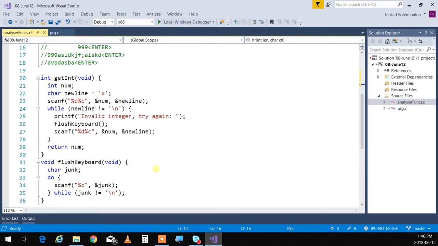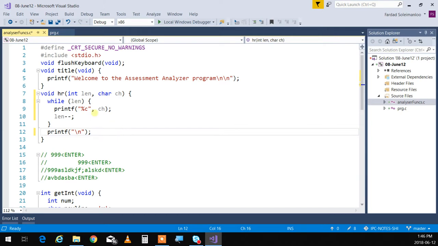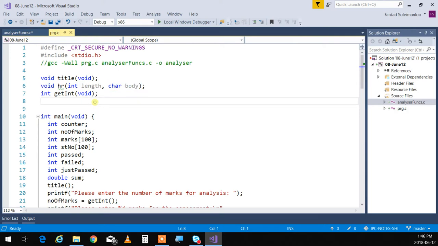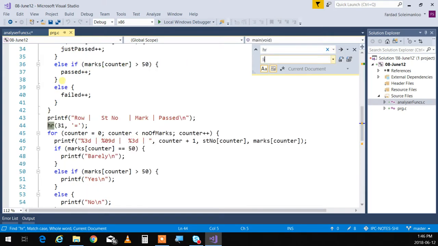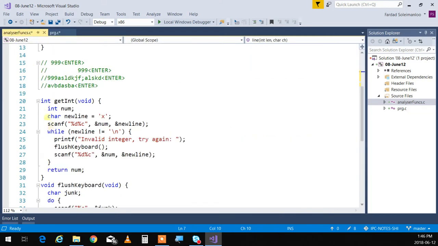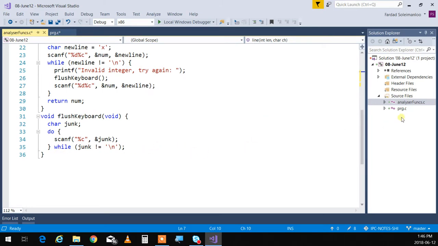And you can organize your code in different types of files. For example, in here I wrote analyzer funcs, which is the functions for the analyzer program, right? But when you think about it, what is here for analyzer? The only thing that belongs only to analyzer is the title. Flushing the keyboard can be used for any program, right? Drawing a line. Let's call it actually a line. That's better. So drawing a line, HR line, with length of 31, can be used in any program, correct? Getting an integer, definitely.